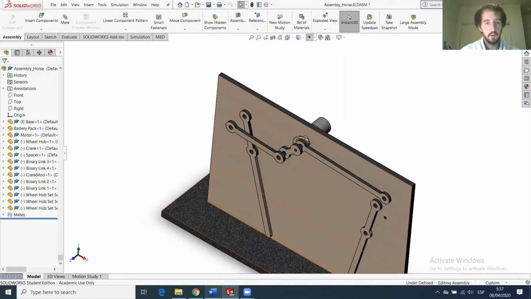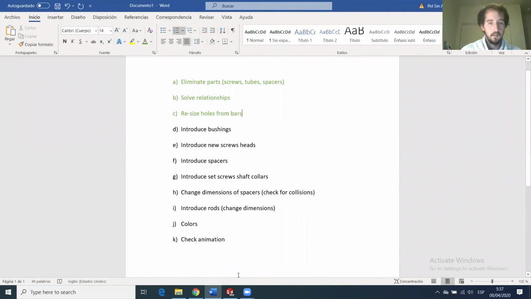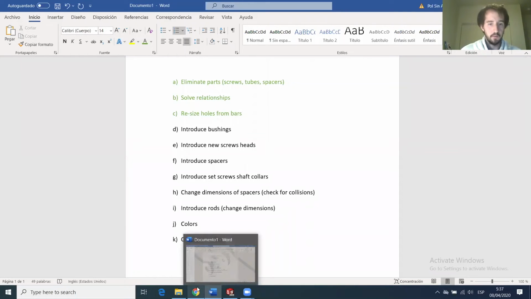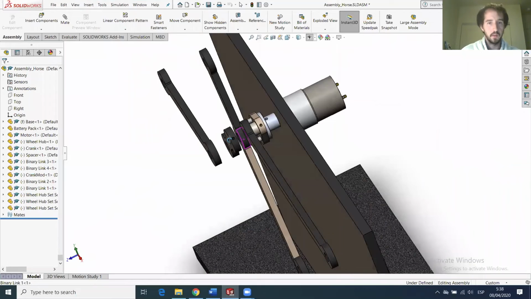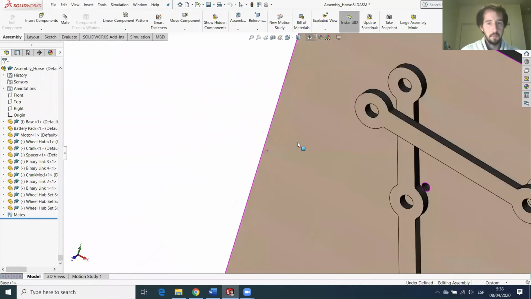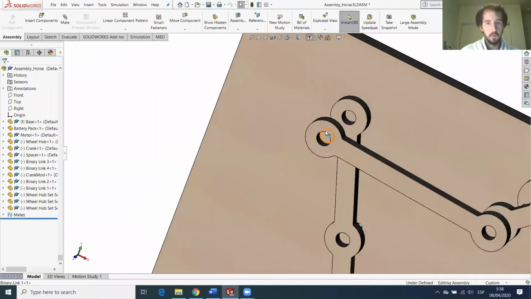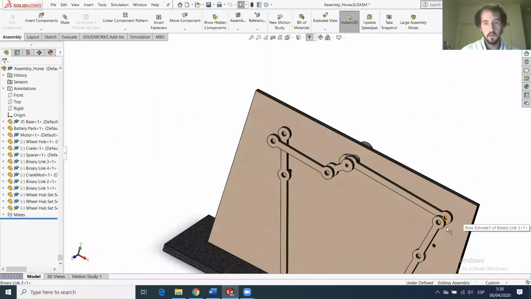Perfect. So we have done this part. Now we're going to introduce the bushings. So how many bushings do we need? We will need one here, one here, one here, one here, one here, and one here. So 6 in total, right?